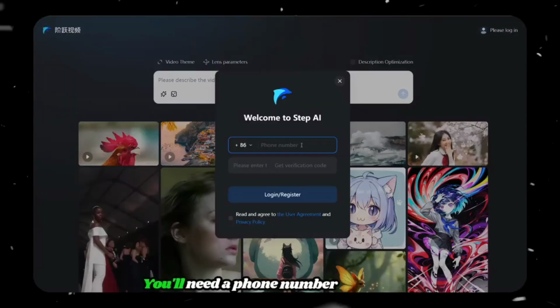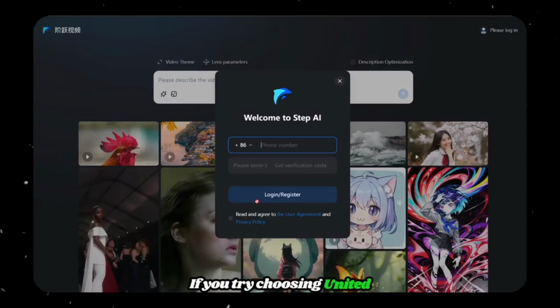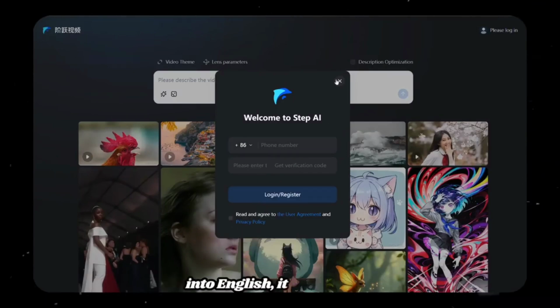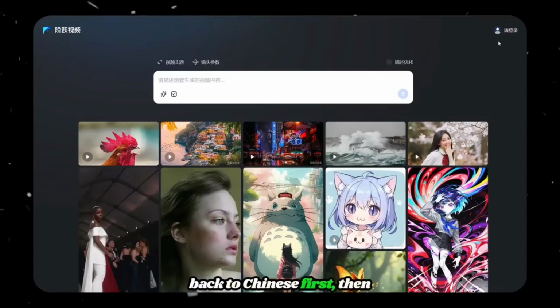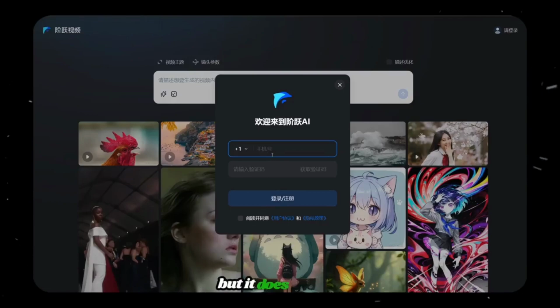You'll need a phone number to register. But here's the catch. If you try choosing United States from the drop-down while the site is translated into English, it won't work. The workaround is to switch the site back to Chinese first, then select the US from the drop-down. A little trial and error, but it does the job.